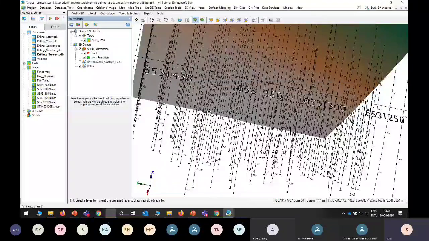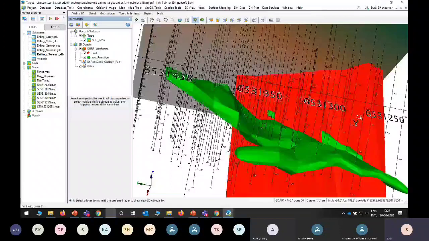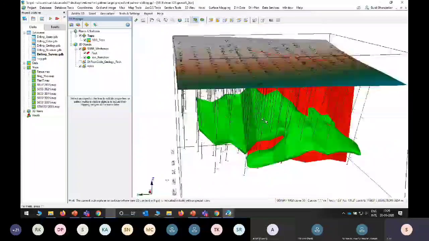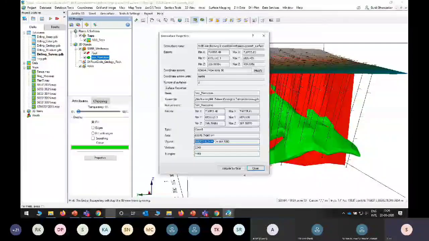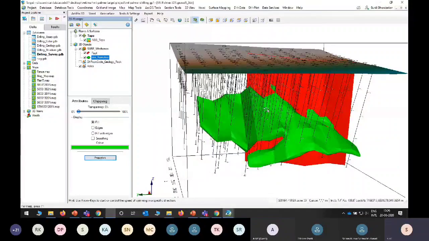Now if you want to check the volume, you just select iron ore formation here and check the property. You can see the volume as well as the area. That volume you can multiply with the specific gravity of the particular mineral, and you can get the ore mineral resource. So this is how we can create a 3D geological model by the implicit method.